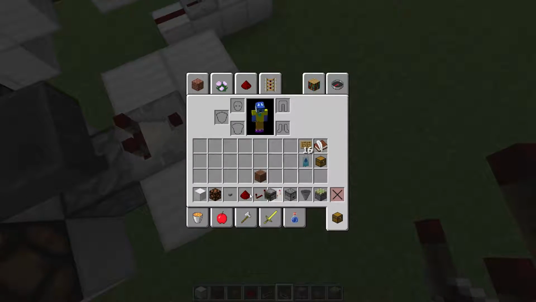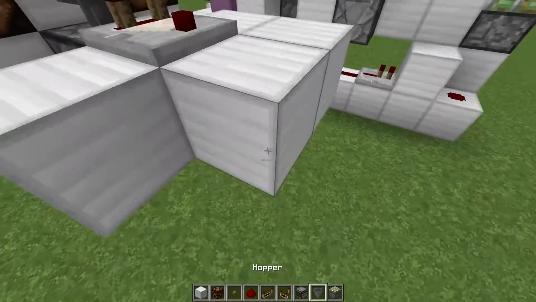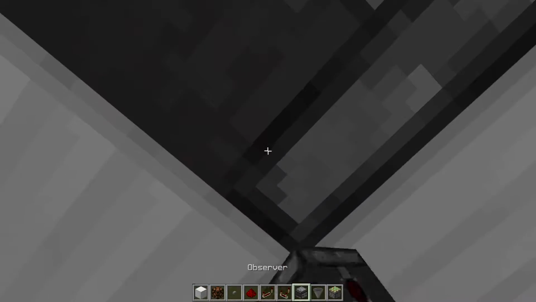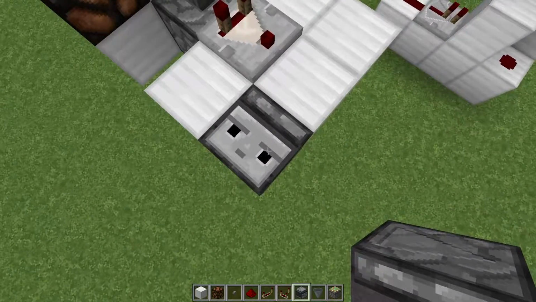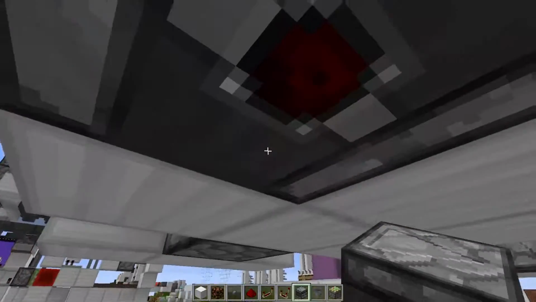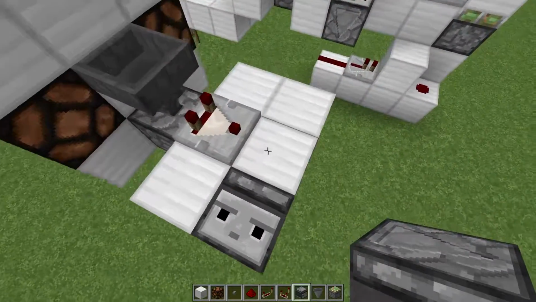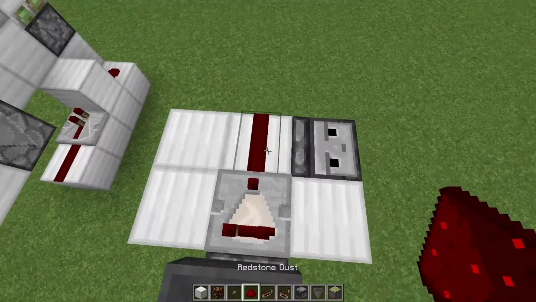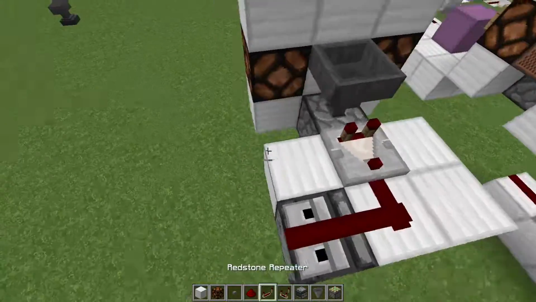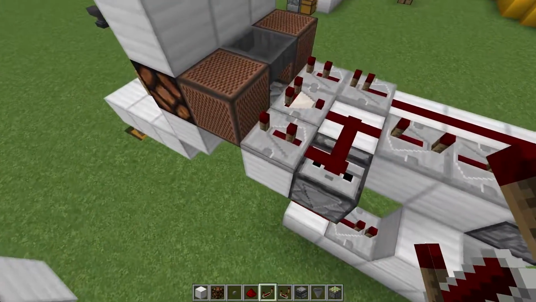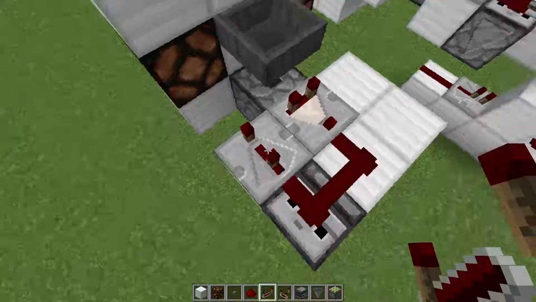I'm going to grab my observer. Right there is fine. Make sure it is facing down like this, with the face on top and the back side facing downwards. We're going to place a redstone dust right here and right here. Then we're going to place a redstone repeater right here, set to the 3rd tick.